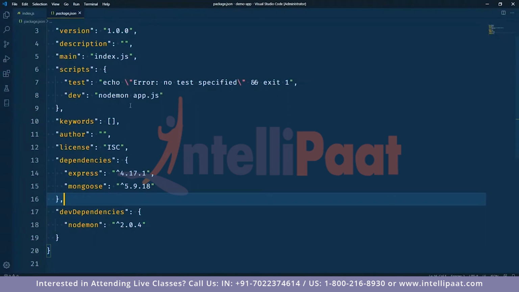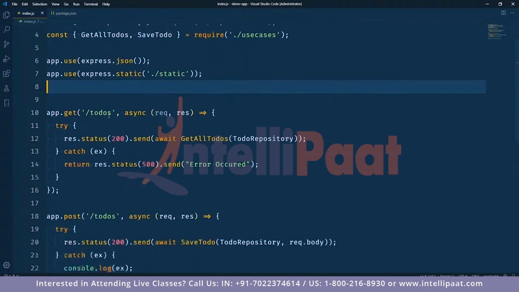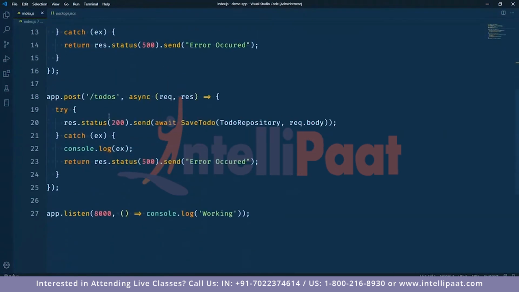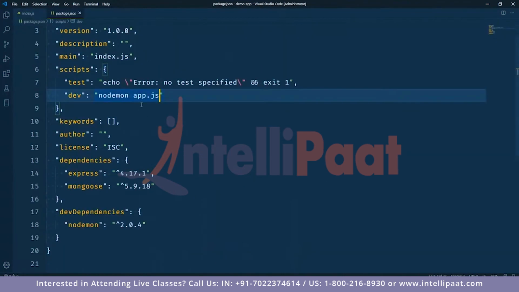And finally, I've created a dev script, which basically says, okay, whenever I run the dev script, use nodemon to run my app.js file, which is what I've just created. Now, what will happen is, or you could do a lot of other things as well. Instead of app.js, you could also run index.js, and that will work just fine.